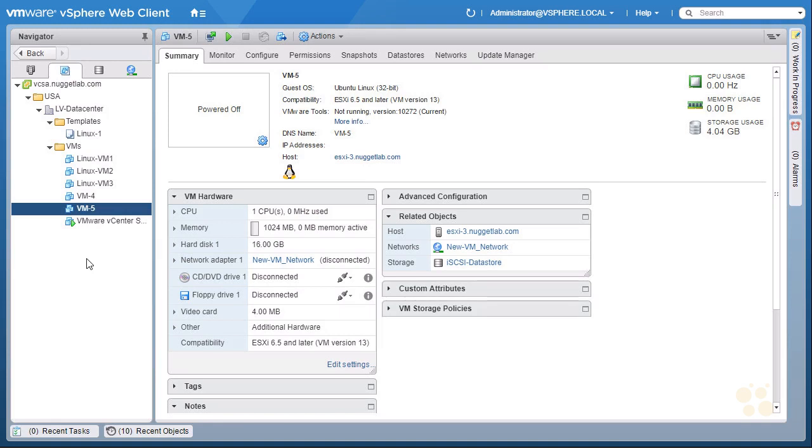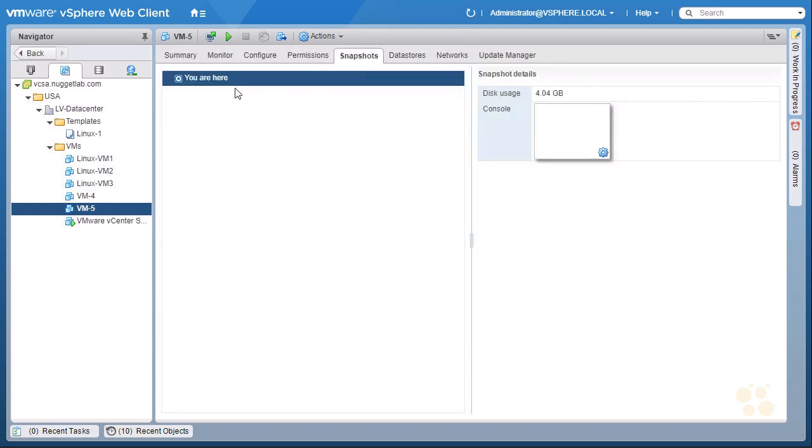VM5. Now in working with snapshots for that VM, we could go ahead and select that VM, and then there's a tab right here for snapshots. So let's go ahead and click on snapshots. And at the moment, we don't have any current snapshots for that VM.